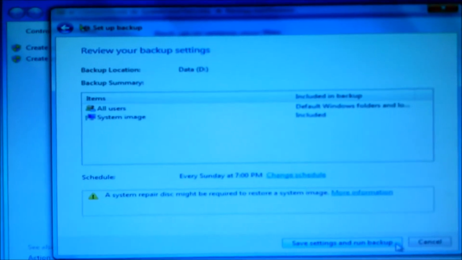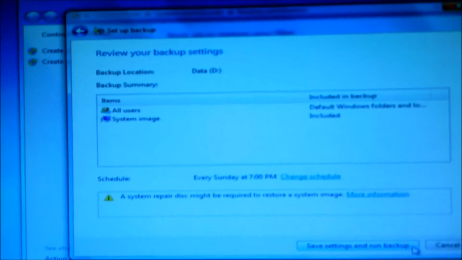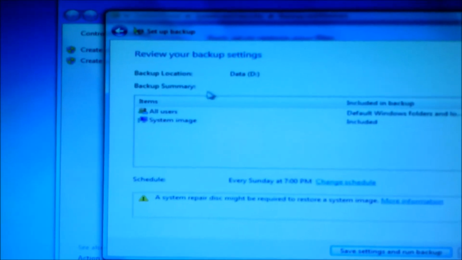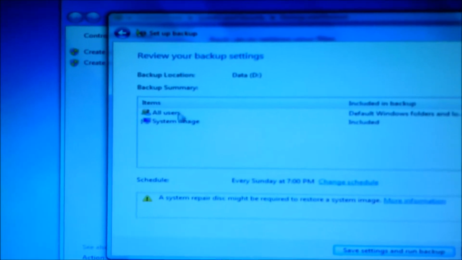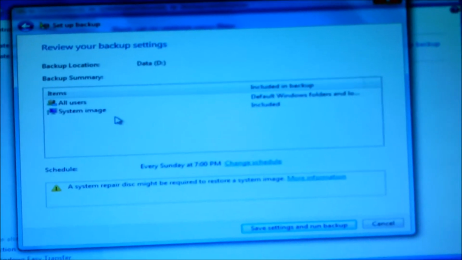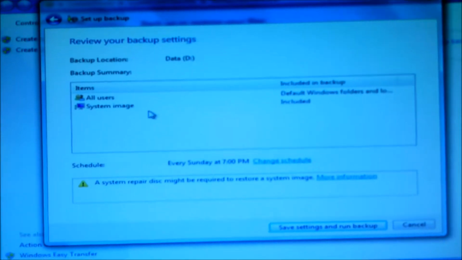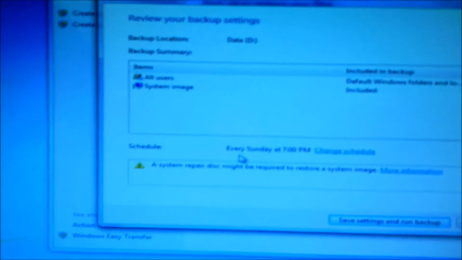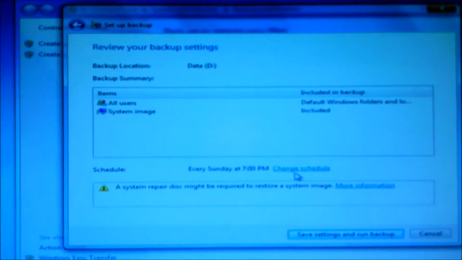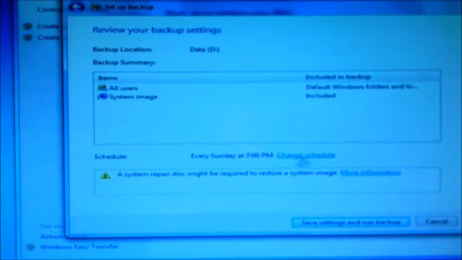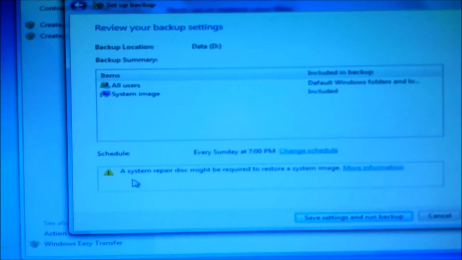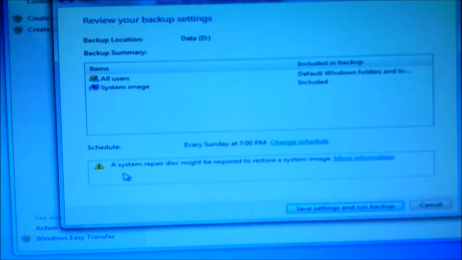And now you get a dialog box saying review your backup settings. So you've got your backup location, which is on the D drive. And then here you have your items, all users, and your system image, which will be included in the backup. And right here, you see a schedule. Here it has been scheduled for every Sunday at 7 o'clock p.m., but you can go in and make that change under here. And here it says a system repair disk might be required to restore the system image.